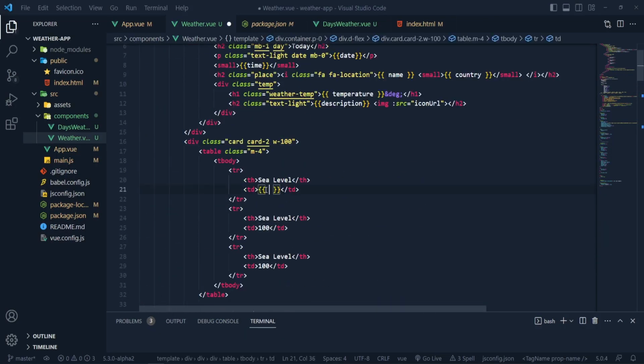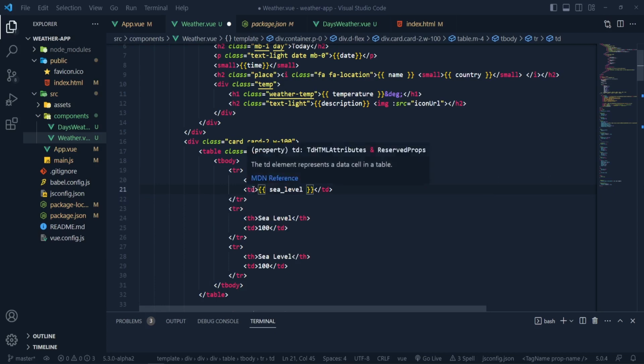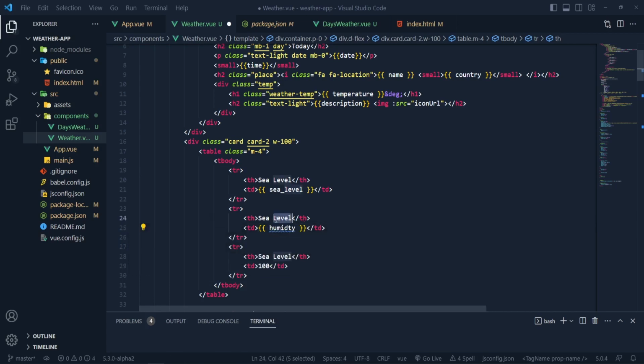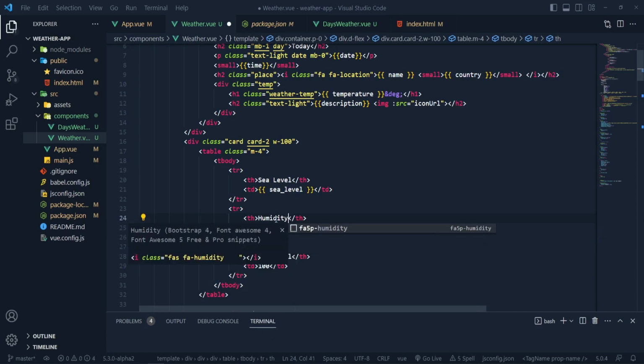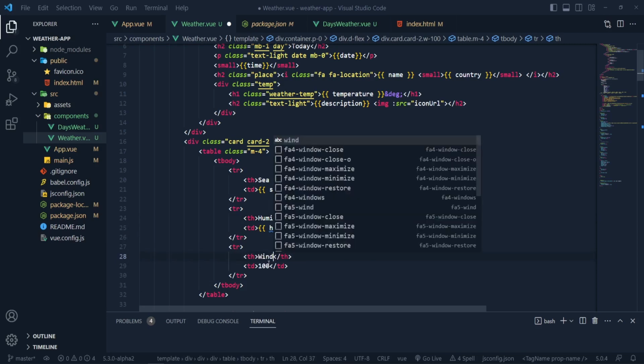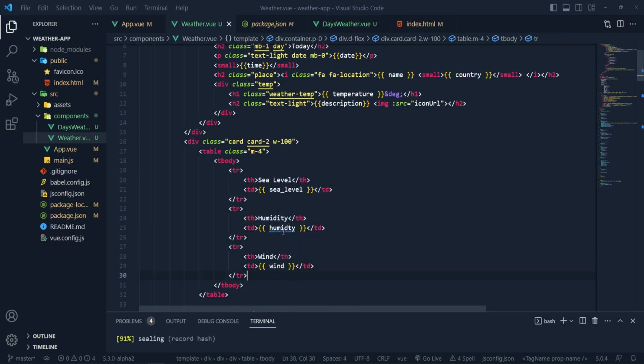Let's add here sea level, and here let's add humidity. We will also fetch this variable because we didn't fetch the humidity. And let's add here wind. So let's fetch the humidity real quick.